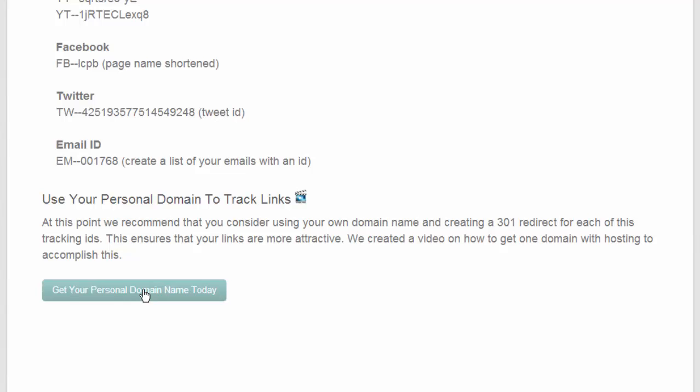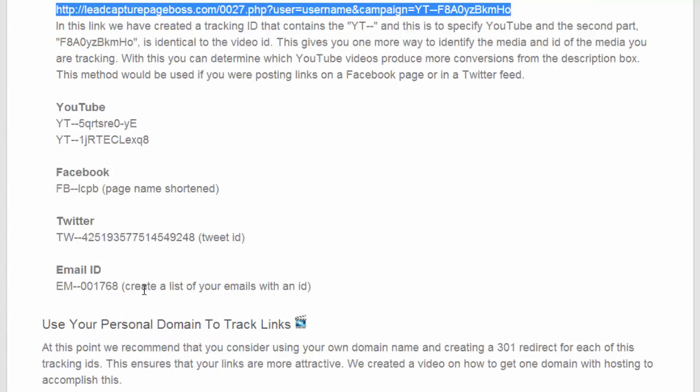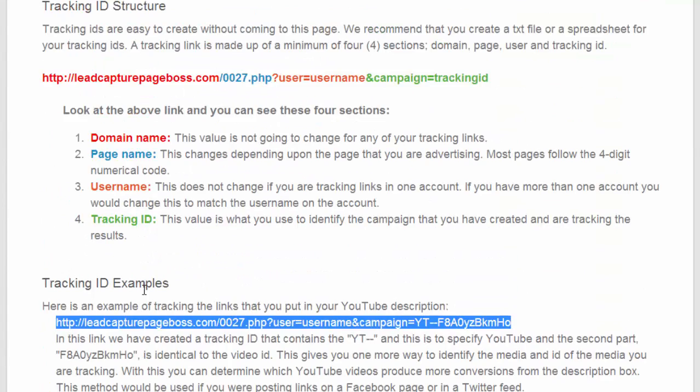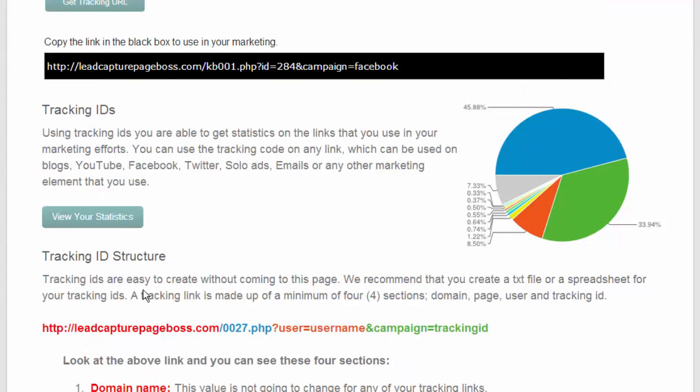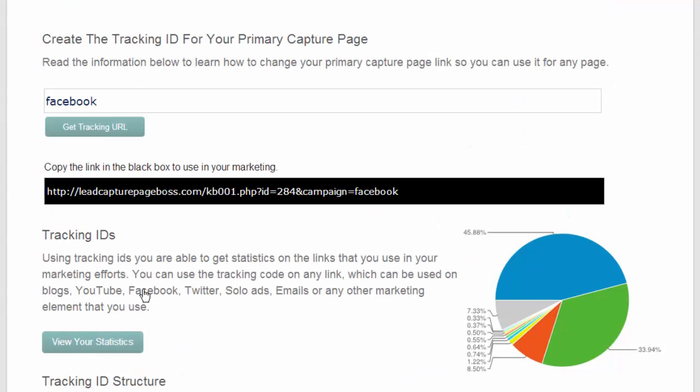If you have any questions about how the tracking works, feel free to submit a ticket at our help desk, but make sure you do watch the videos and read the content on this page so you have a good understanding, and then you can test it.